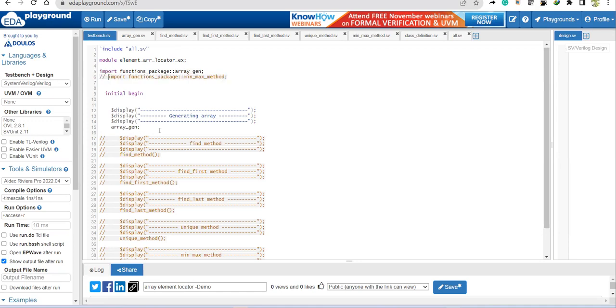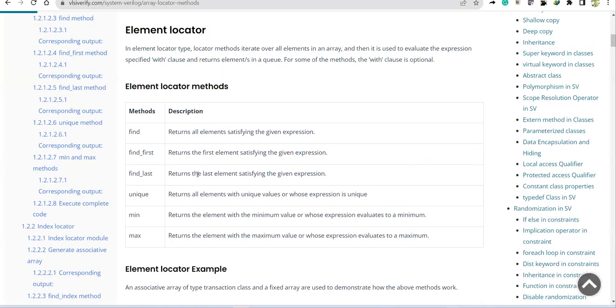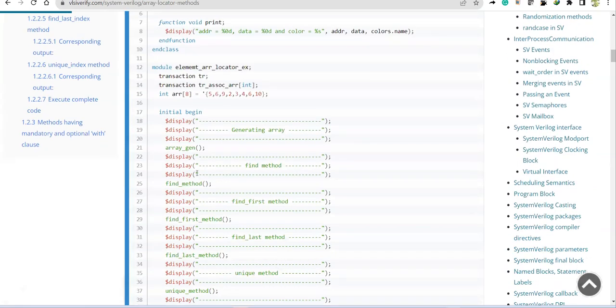So I will summarize again. This is a little bit complex, not that complex, a little bit. So I will explain again. I will go to this one. Here we want to demonstrate how this find method works, right? It returns all elements satisfying the given expression. It returns those elements that are there in the expression. So in the example here, this find method is used. First, we are generating the array itself.